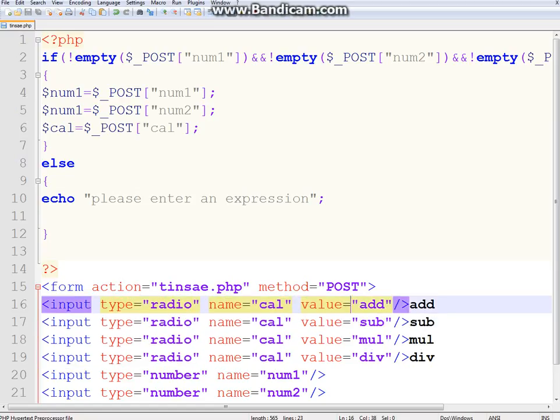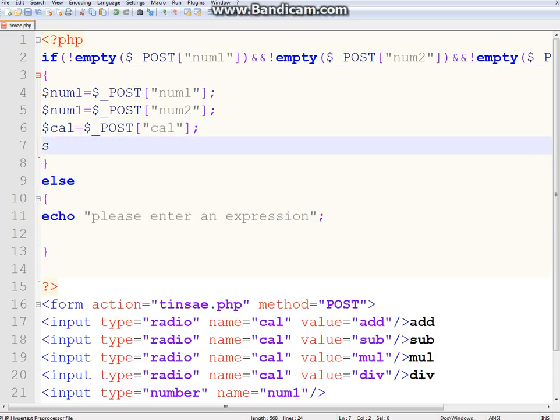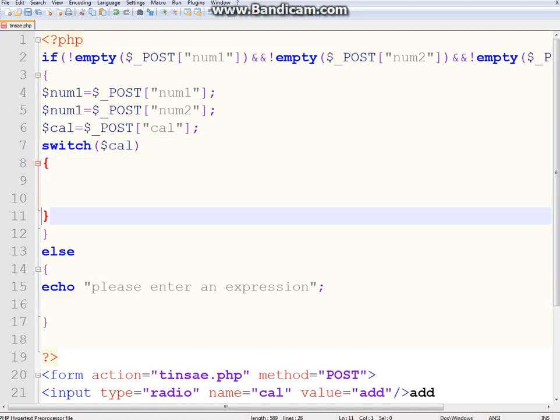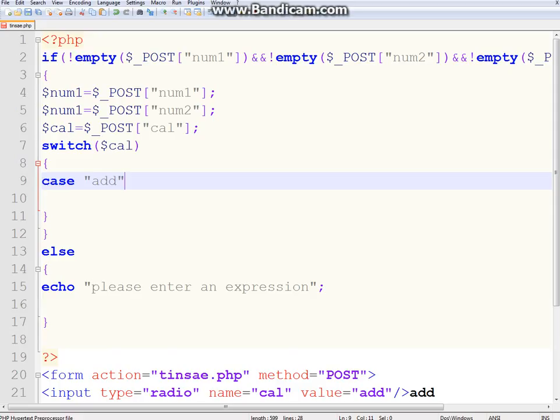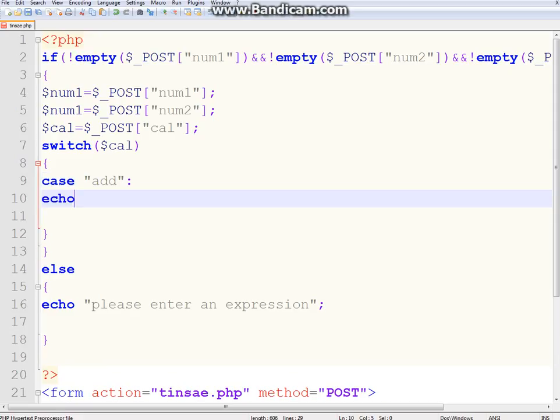If it is an addition, I want to add the numbers. If it is a subtraction, I want to subtract the numbers, and if it's multiplication, I want to multiply, and if it is division, I want to divide the numbers. So how can I do that? By using the switch statement. So I'm going to write switch here, and I'm going to switch on cal here, which stands for the operators. Then I'm going to do the following: for case addition, if the value is addition here, I want to add the 2 numbers. So I want to echo out the sum of the 2 numbers. So I'm going to make num1 plus num2.